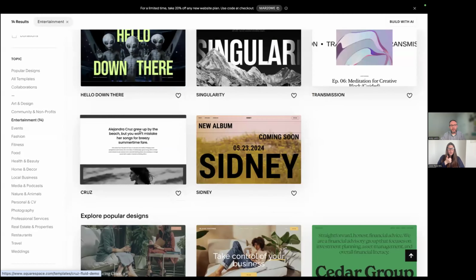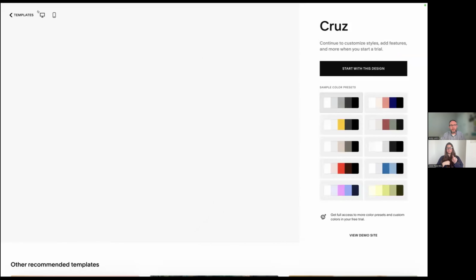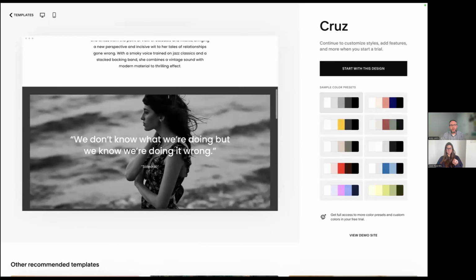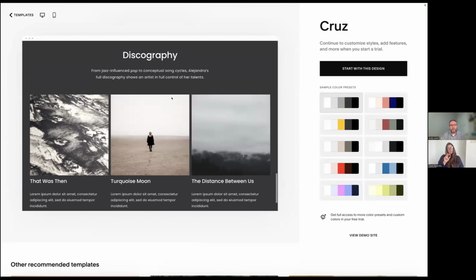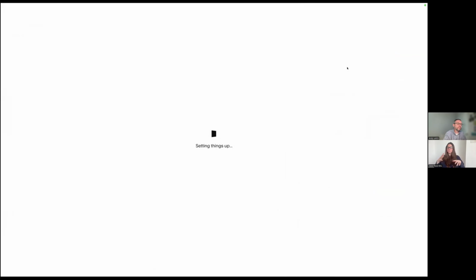I'm going to go with this one, I think, cruise. So I'm going to click on that. Looks pretty fit for purpose. Got some bits in there I don't really need, but that's fine. So I'm going to click start with this design. And it's just setting things up for me in the background.